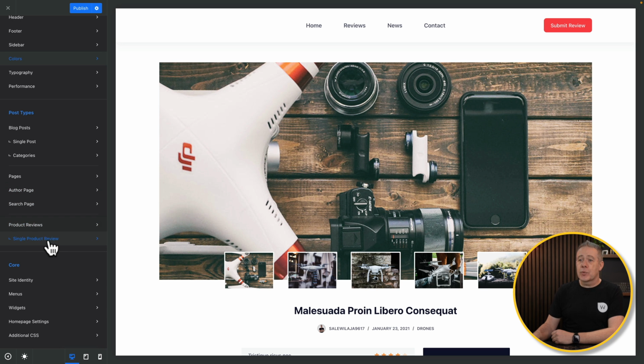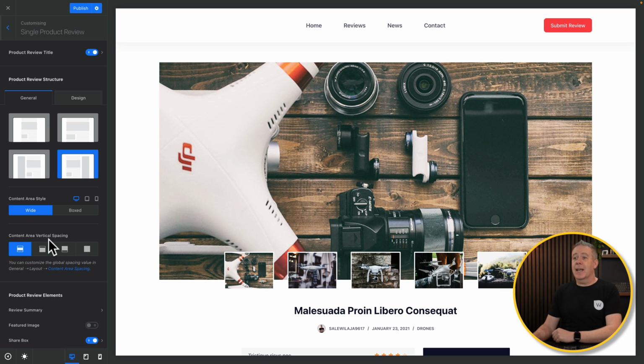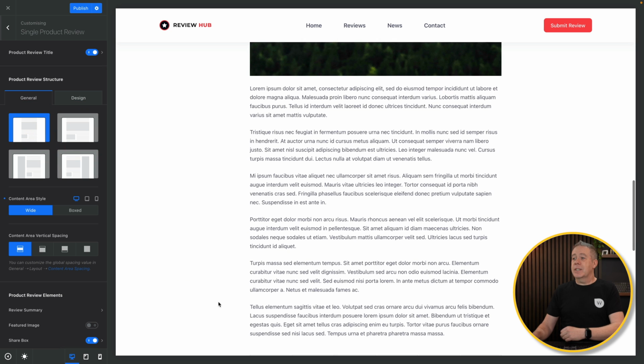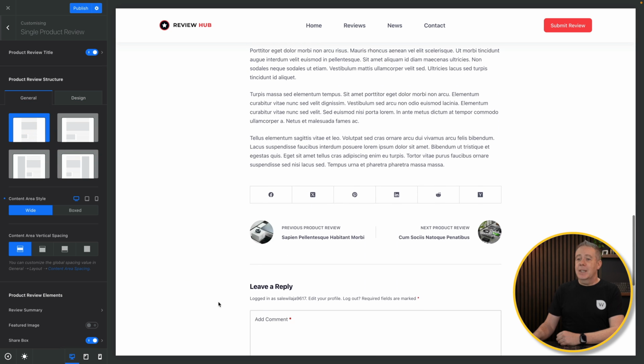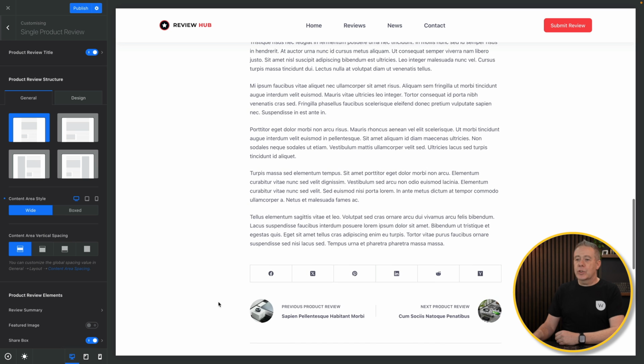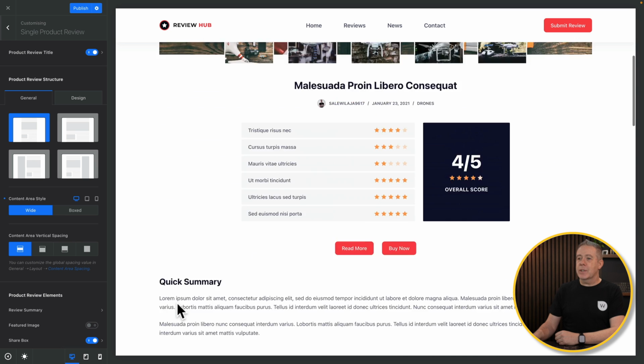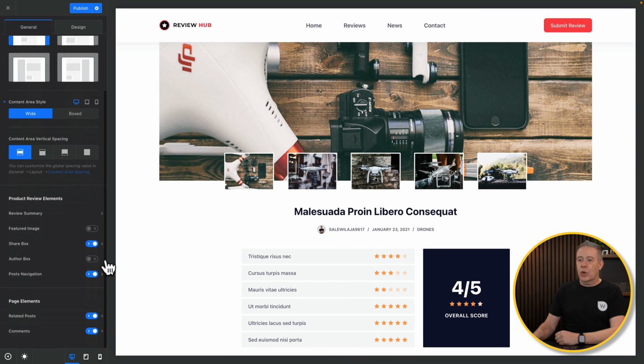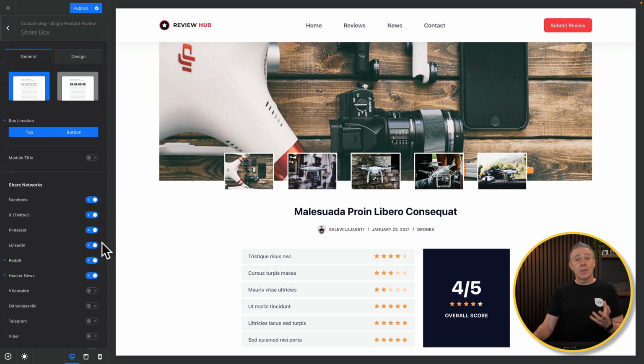So if we come into the single product review, which is what we're currently looking at, we can now customize the look of this and adjust various different aspects. For example, you may want to make this boxed. Well, you could make it boxed. You want to make it wide. You want to change the overall narrow width, wide width, and so on. So you can see underneath our content is now slimmer. You kind of get the idea. Do you want to hide or show the featured image, for example? And then anyway, you've got these options with the little arrow popping out. We can click on there and we can customize it further.